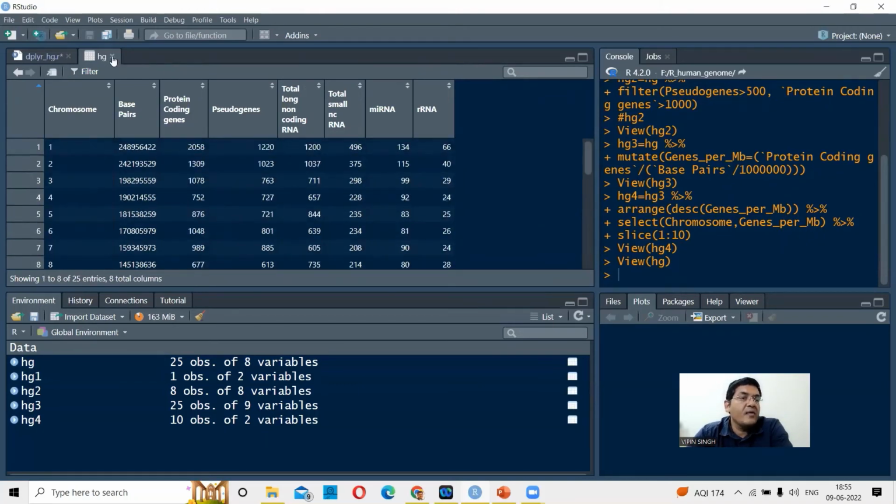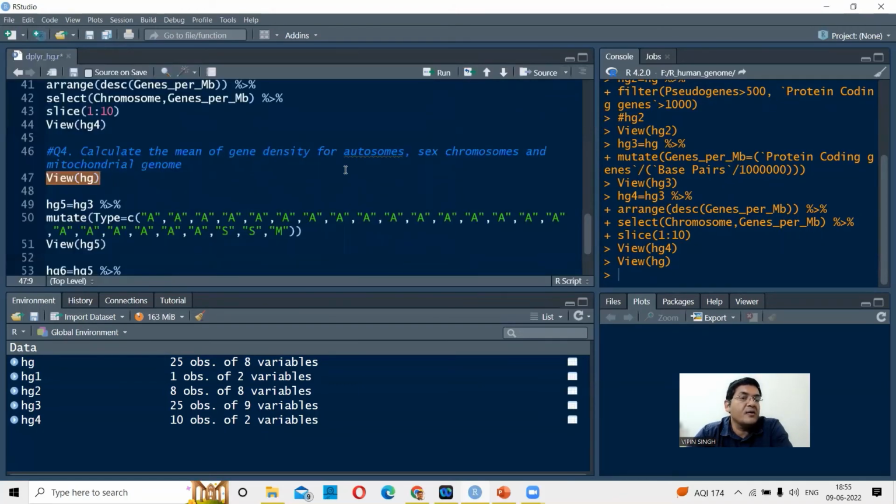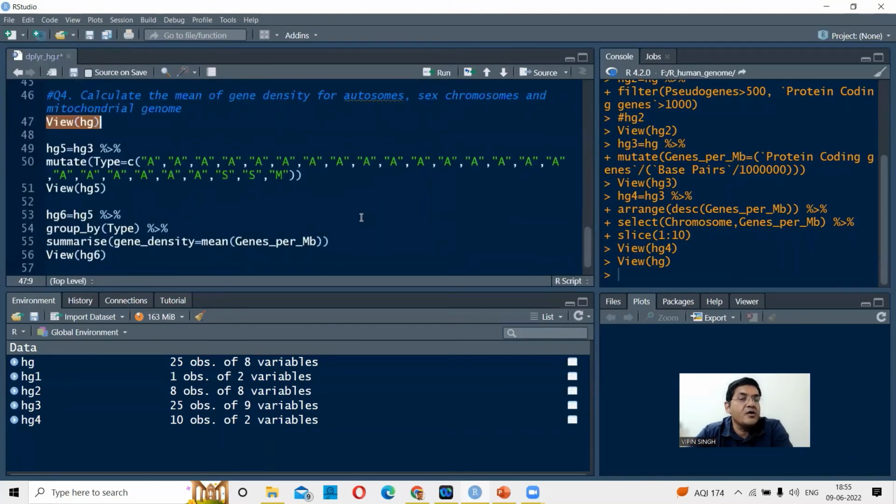So what we'll do is, again, we'll use mutate first and create an additional column that contains the notation for each chromosome, whether it is an autosome, a sex chromosome, or mitochondrial DNA. First we equate HG3 to HG5. Remember why we're using HG3? Because HG3 contains the genes per megabase data, which is not present in the original human genome data that we had read. So HG3 is now equated to HG5 because we need genes per megabase also as our additional feature.